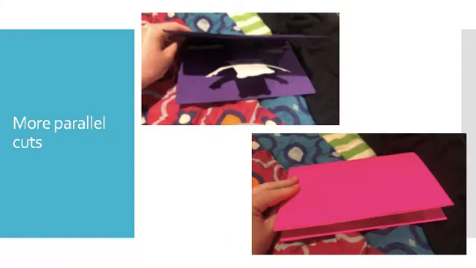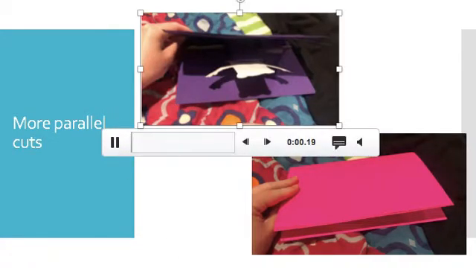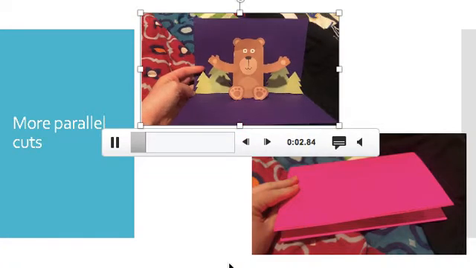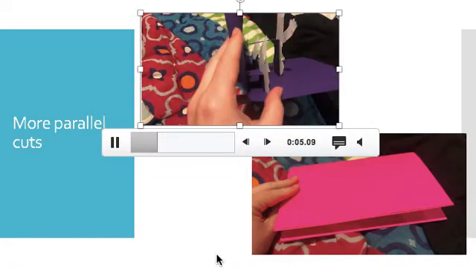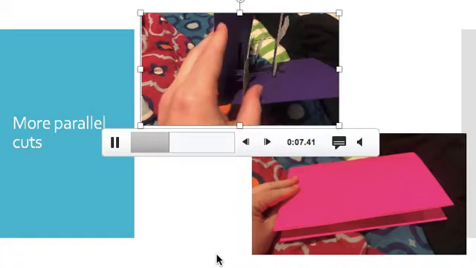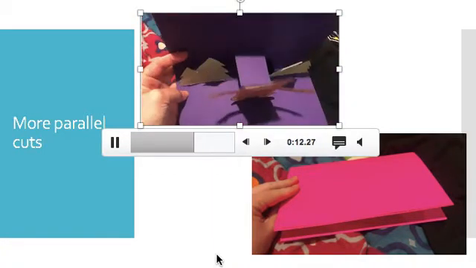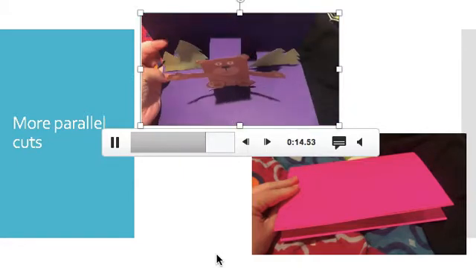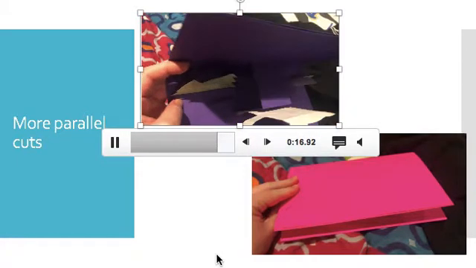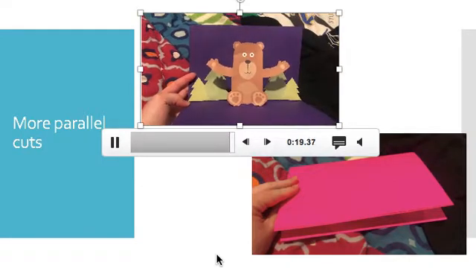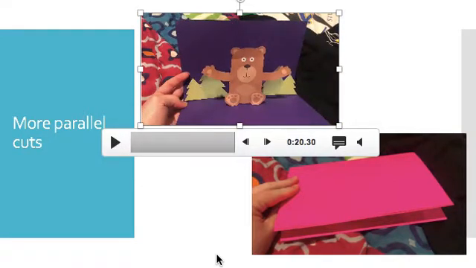Here are some more examples of parallel cuts, and the video plays kind of choppy. I don't really know why it's doing that. You can kind of see where I cut out the square shape behind the bear and the trees, and depending on what objects you're putting on those squares, if you cut them out different sizes, they'll appear in front of each other. You can see that the bear is in front of the trees on that one. So that means that the bear cutout was a deeper parallel cut than the trees.